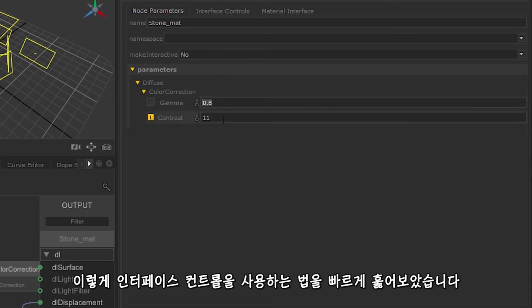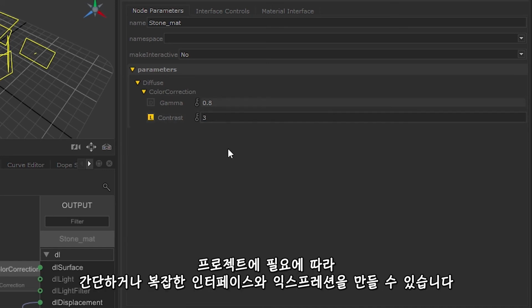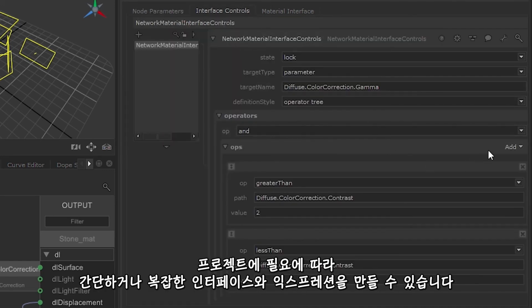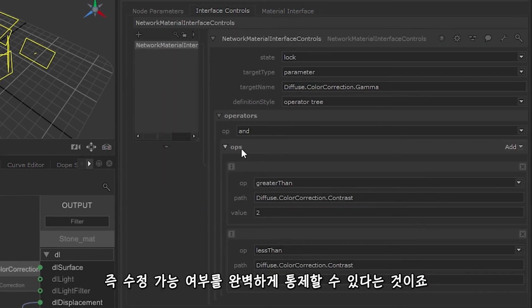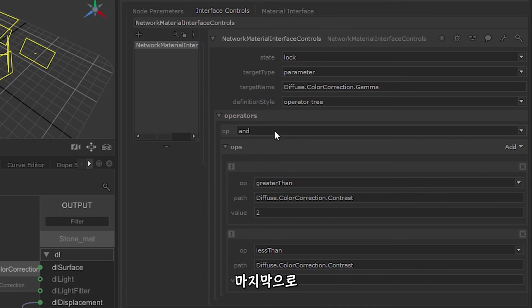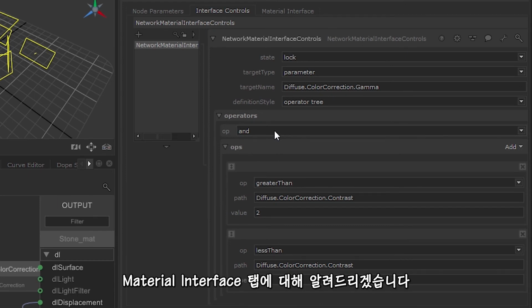So that's a quick overview of how to use the interface controls. You can create as simple or as complex an interface and expressions as you need for your project, which means you have complete control over what can and cannot be changed. Finally, I'll show you the Material Interface tab.